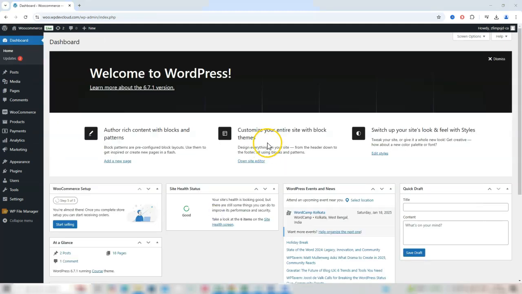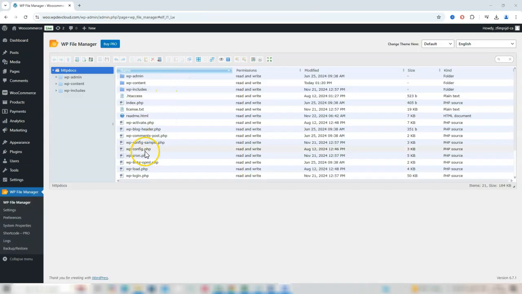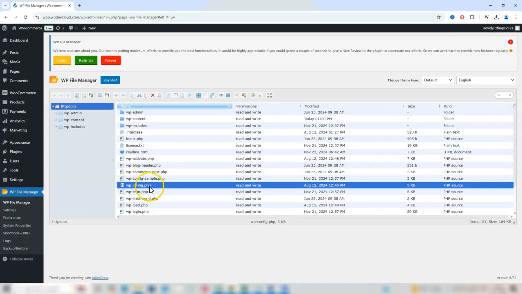Method 2. Disable auto updates for all plugins. If you prefer to take a more global approach and disable automatic updates for all plugins at once, the second method involves editing your wp-config.php file. This method will turn off all automatic updates for plugins, themes, and even the WordPress core.